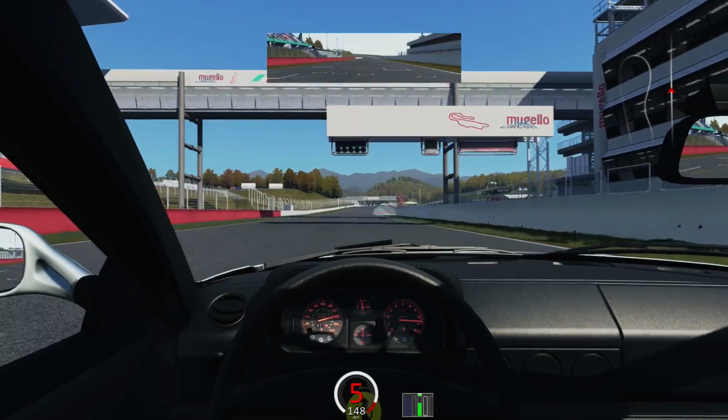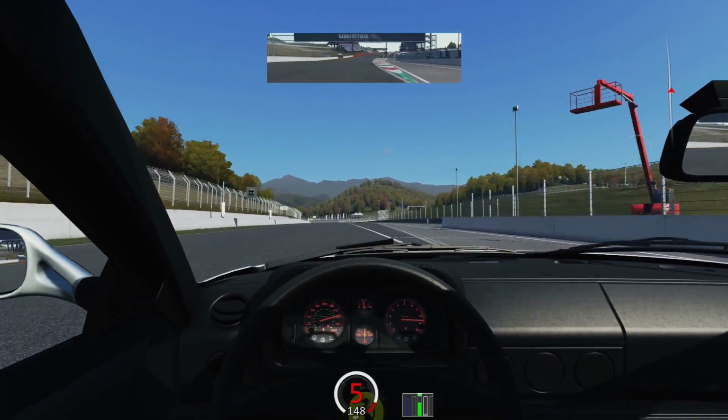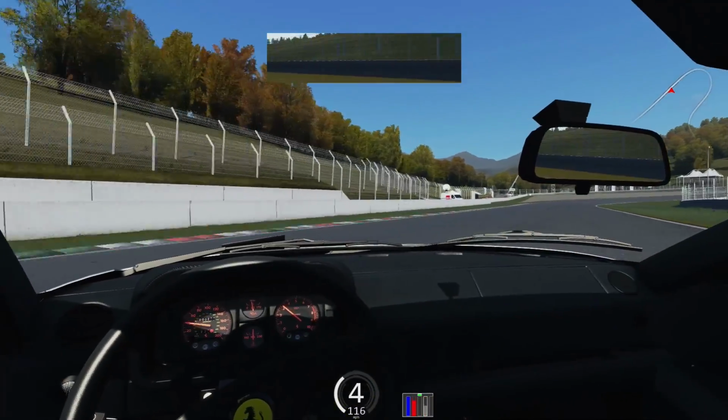Car tops out about 150. I'm just going to try to keep it right below the red line so you don't hear bop, bop, bop, bop, bop. And then this is where the fun begins. Maybe not on the grass. Oh, God. We might be going too fast. Oh, we're going too fast.